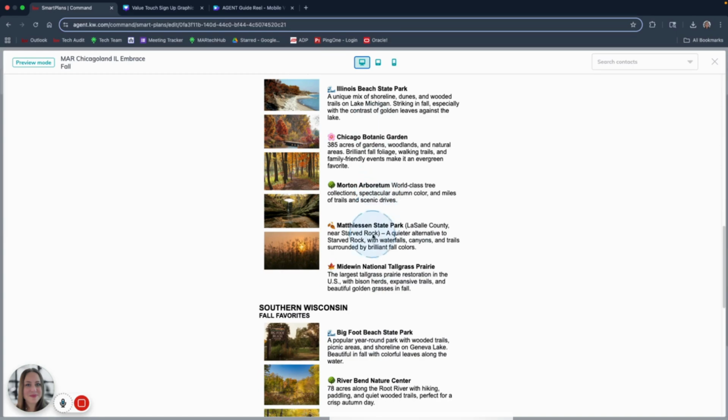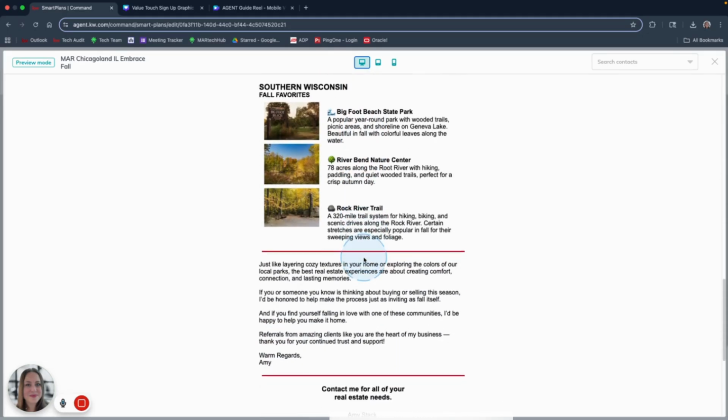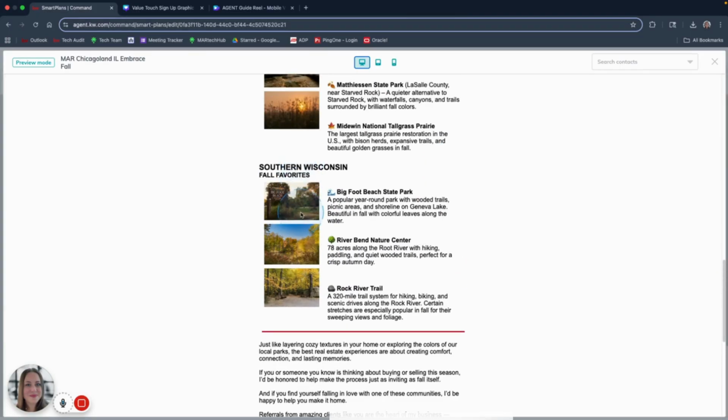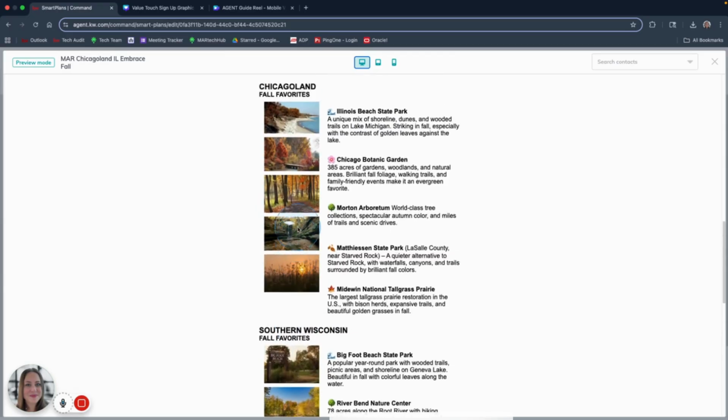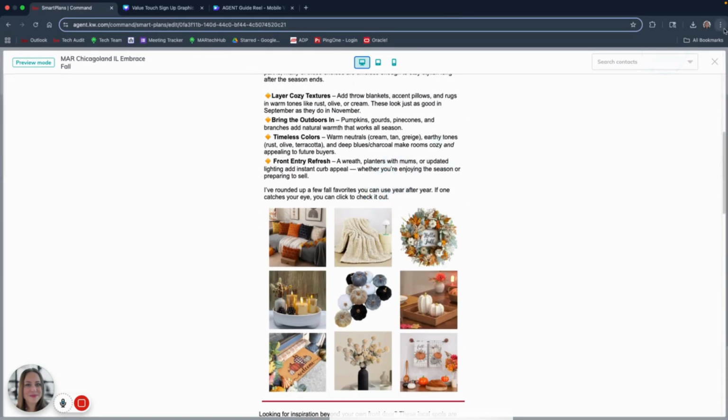In the preview, it looks a little funky right here, but I did test sending them and the alignment looks good in the real sends. So when your client receives them, they'll be able to click on any of these pictures to find out more information about these areas or to purchase any of the items in the style guide there.